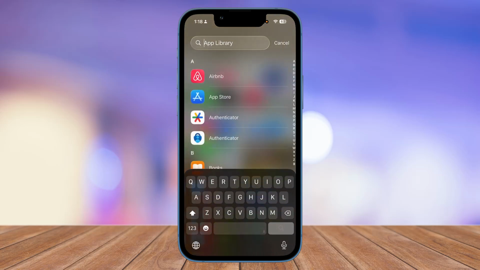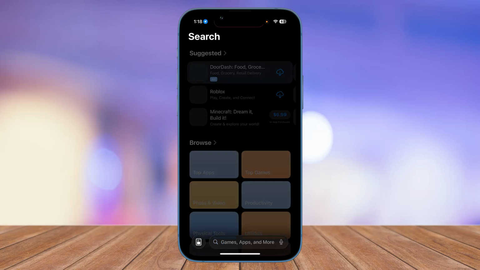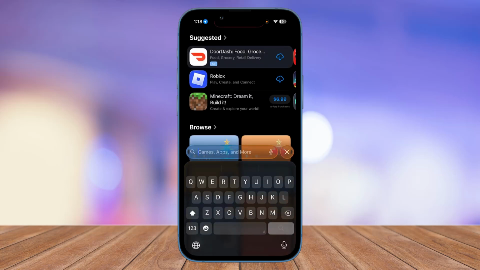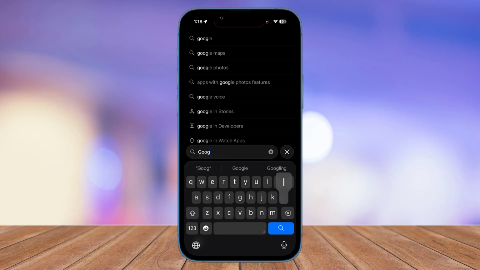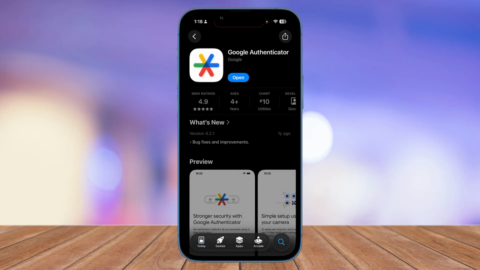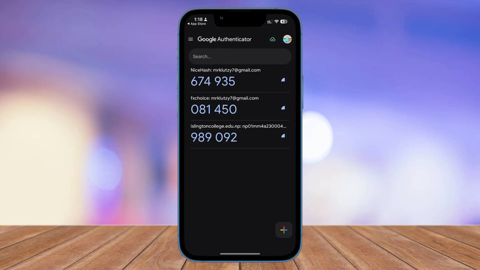So what you want to do is simply go ahead and head into your App Store or Play Store, and then simply go ahead and search for Google Authenticator on any device, whether it is an Android or an iOS. Once you've done that, simply download and install this application right over here and click on open.